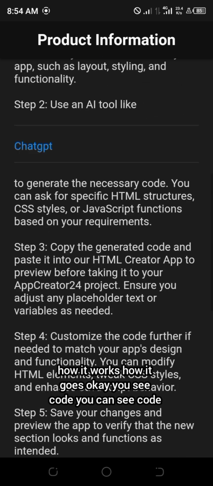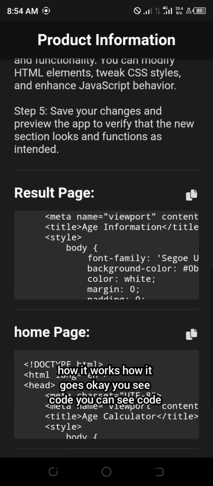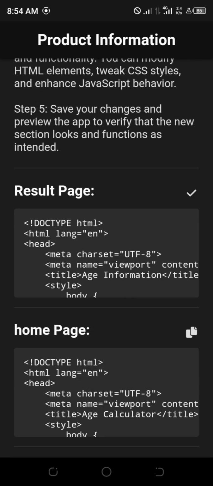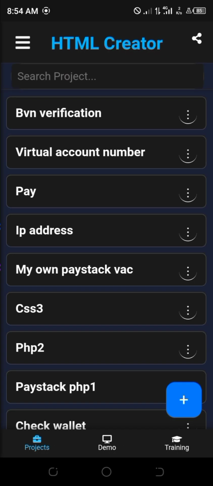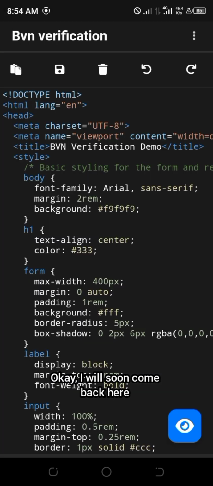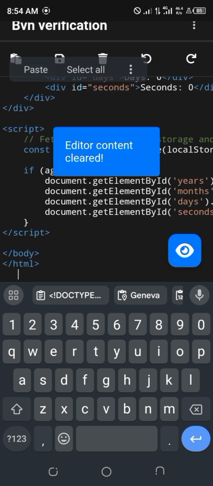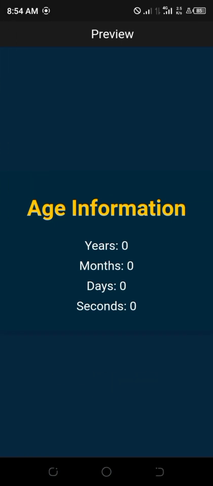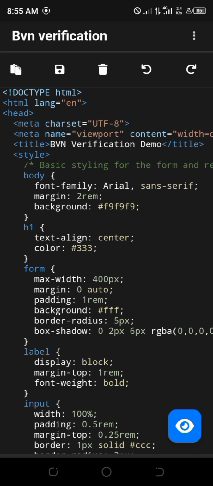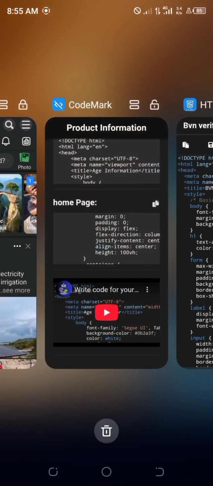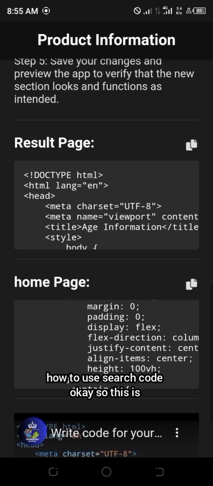This is actually how it works. You'll see code, where you can copy the code and preview it, and even a video on how to use such a thing. Let's preview the code we copy. Here's our HTML creator for previewing code. Let me preview the code. This is just a sample code, so this is how the code looks. And here's a video on how to use such code.